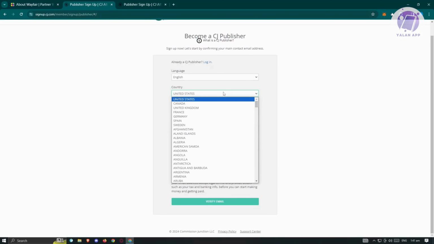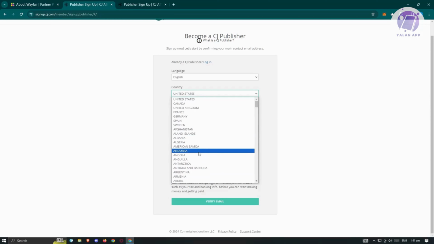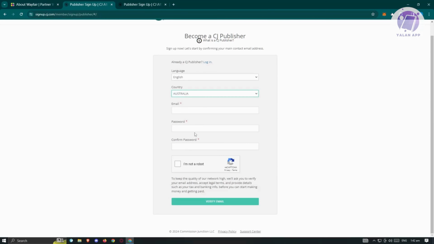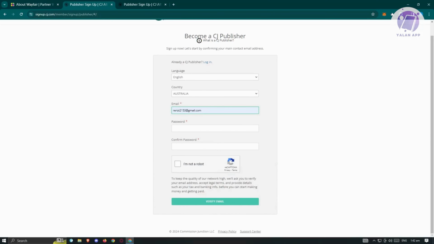But in this case, let's just answer the following questions here. Maybe I want to say I'm from, let's just choose a different one here. Let's say Australia. I want to use this email address and just enter the password and confirmation. From then, just click on Verify Email.